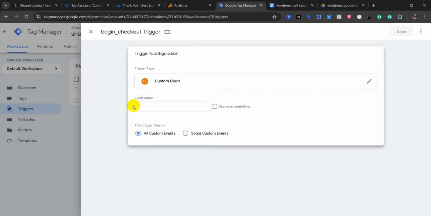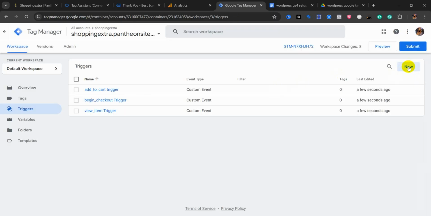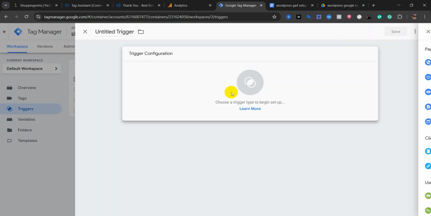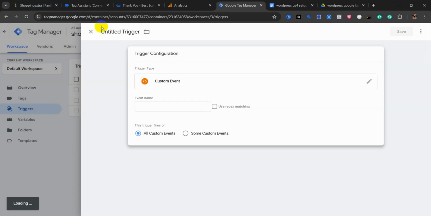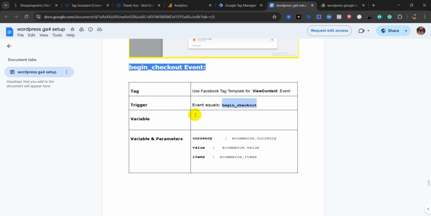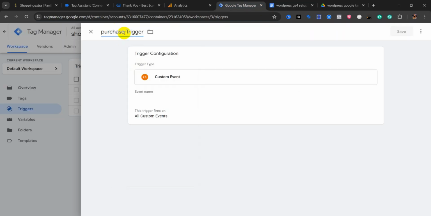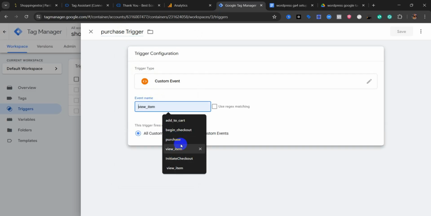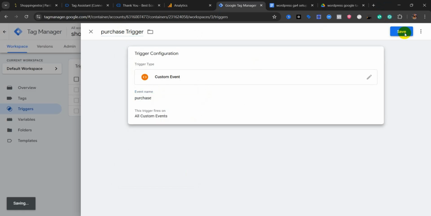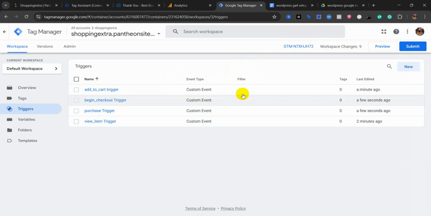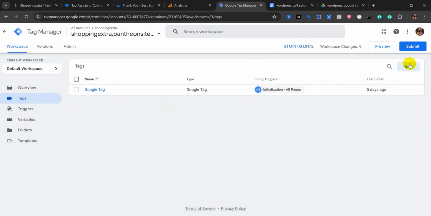Okay. All custom events, save. New trigger configuration, custom event, trigger name purchase trigger, event name purchase. Then save. Making the 4 triggers is complete. Now we will create the tags. Click on tags, click on new.